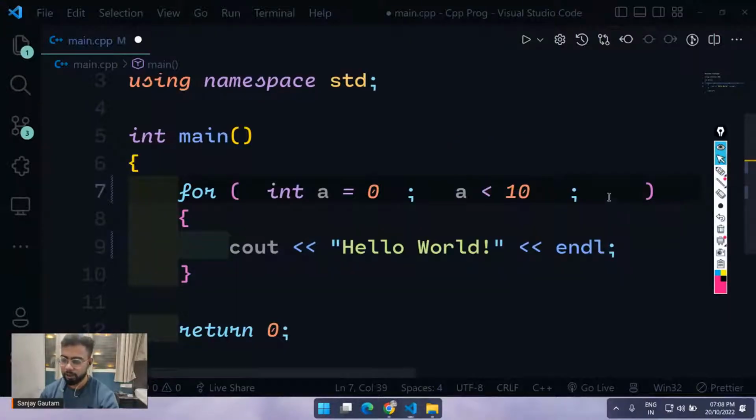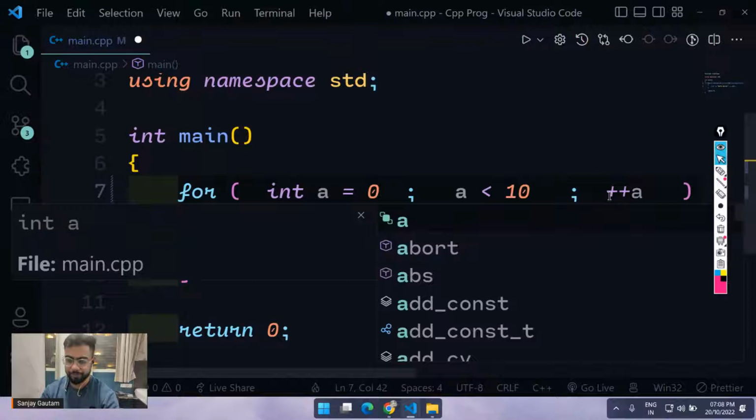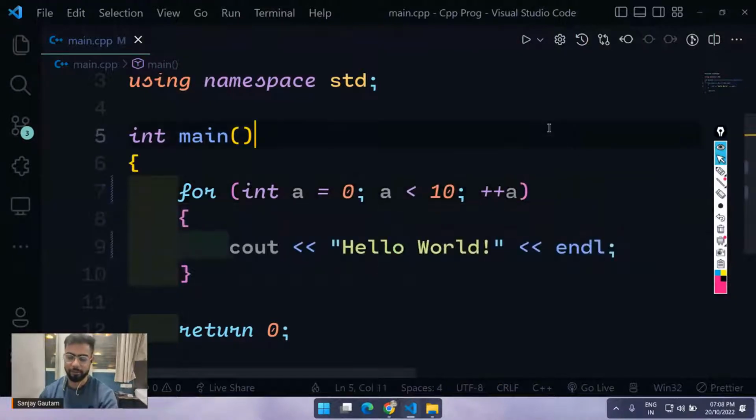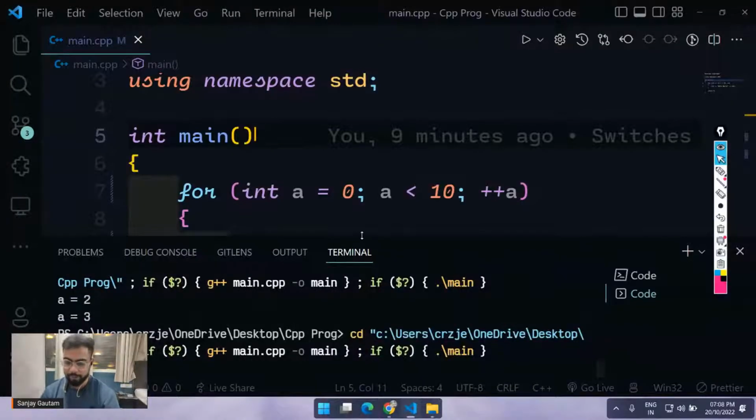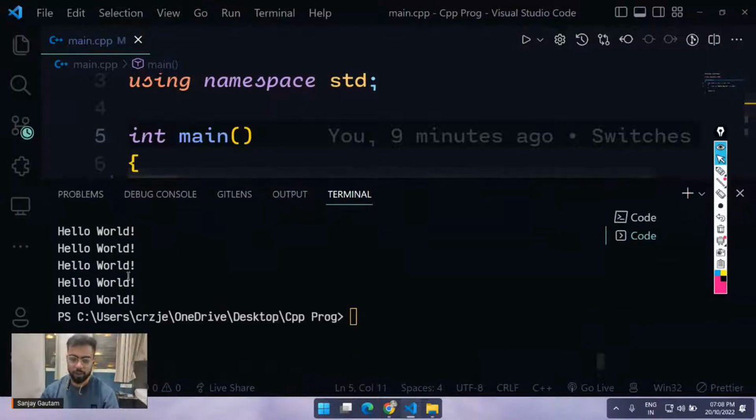So let me just put here plus plus a. That's all. Or you can also put a plus plus, both are fine. And let me just execute this so that we can see our output here. See, I'm getting hello world so many times here.